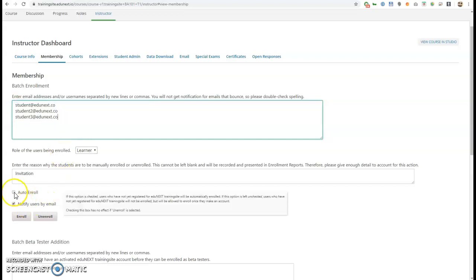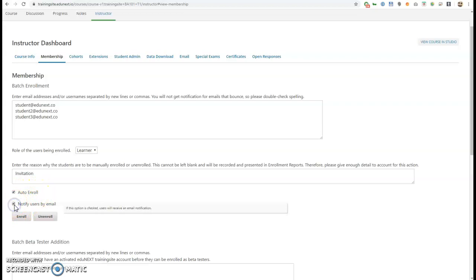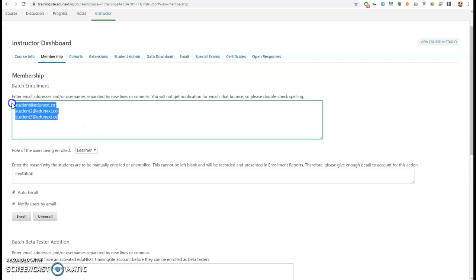So normally for a typical invitation, I would need to mark the auto-enroll feature, and then I have this selector of whether or not I want to notify users. So depending on my specific needs, I can click this and users will receive a notification that is coming from the platform, an email notification that says that a member of the staff team in the course has invited them to be part of the course.